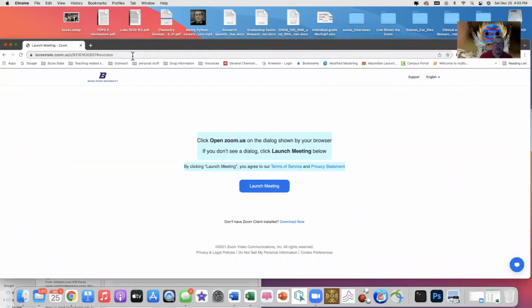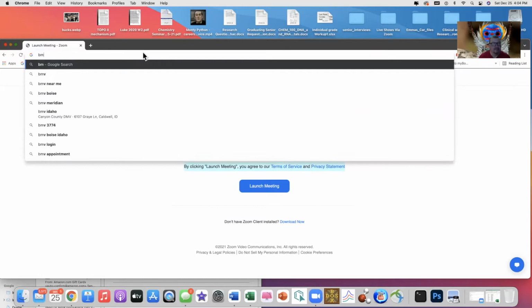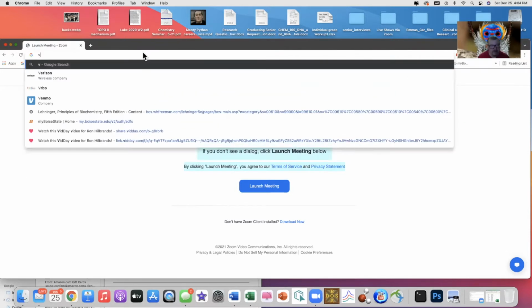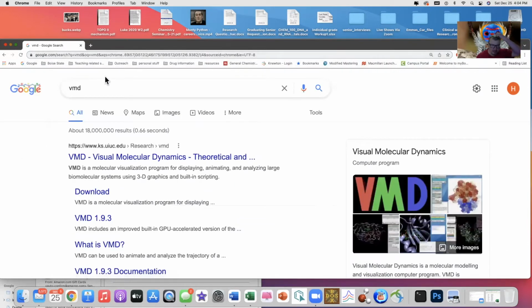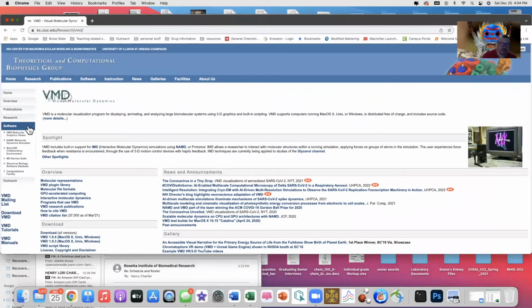So first, you need to go to Visual Molecular Dynamics. I just type in VMD. And you can see here, we got University of Illinois, actually. So when you type in VMD, look for this, and you should then find this big old page here.